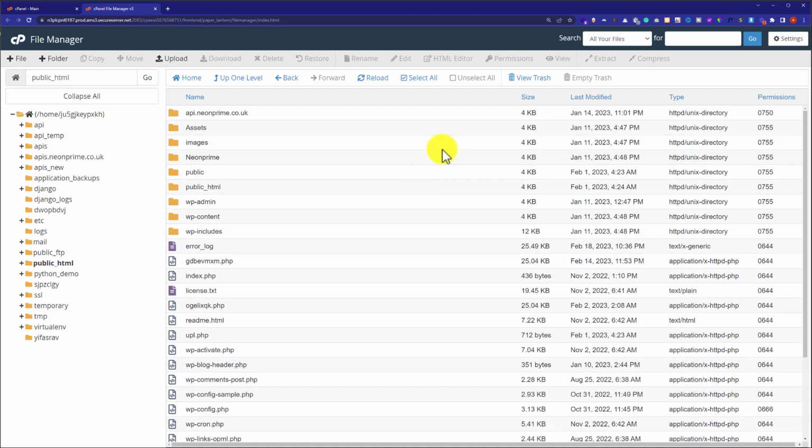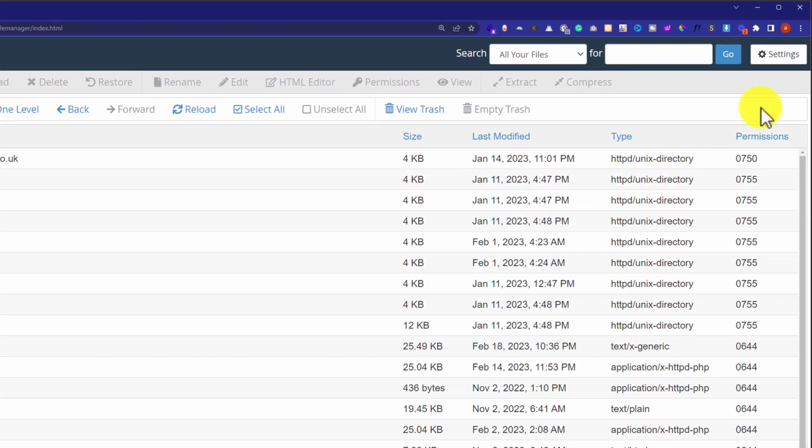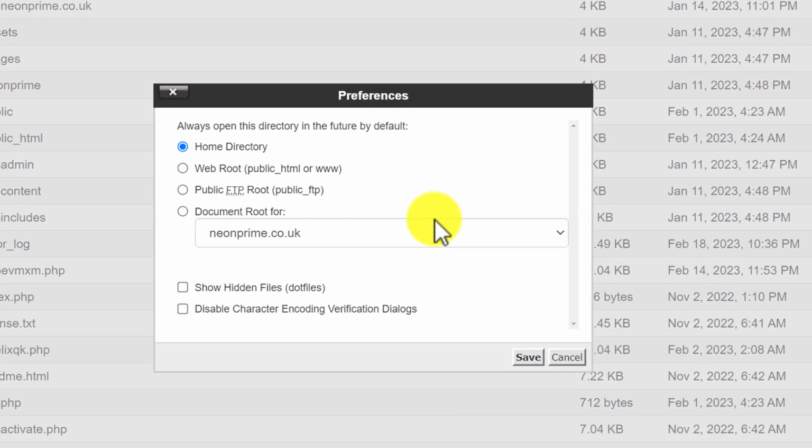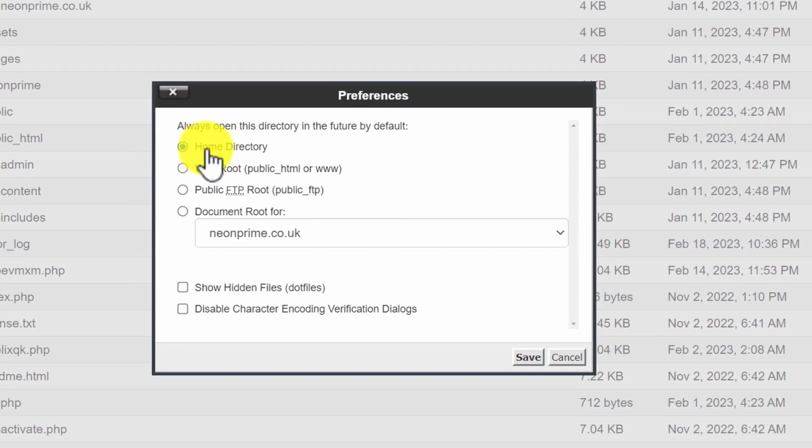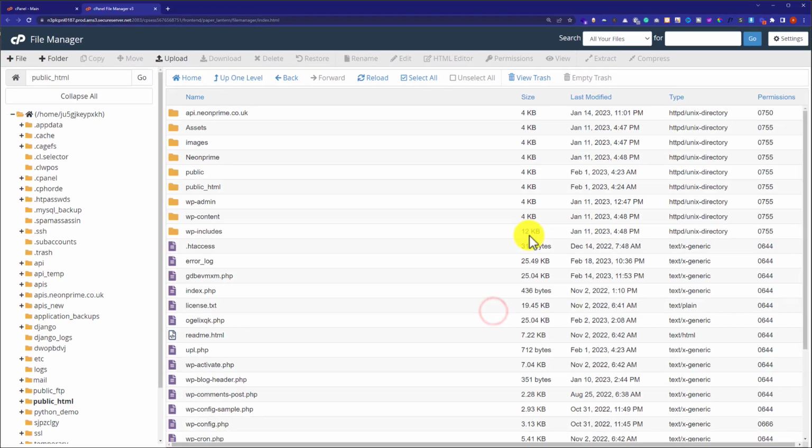So to find your .htaccess file, from the top we are going to click on settings, and then we are going to select home directory, and then we will check this checkbox show hidden files, and then we will click on save. And here is our .htaccess file that we are searching for. So this is how you can find .htaccess file in cPanel.